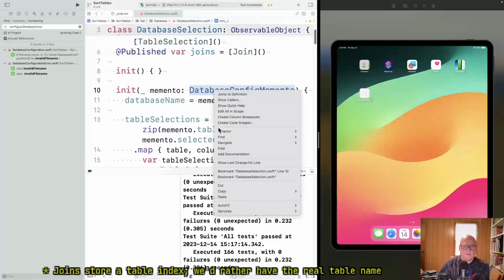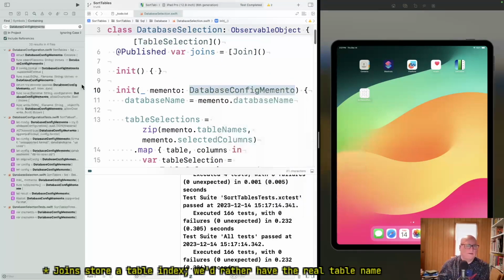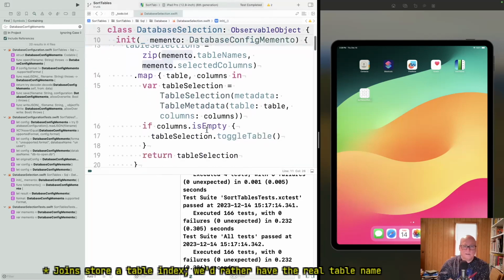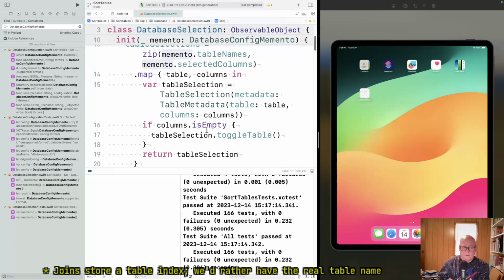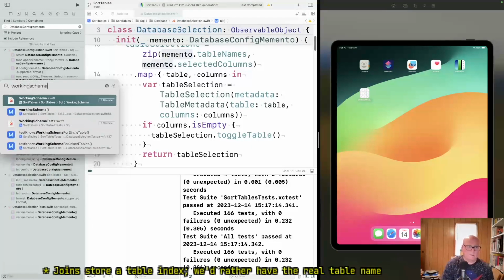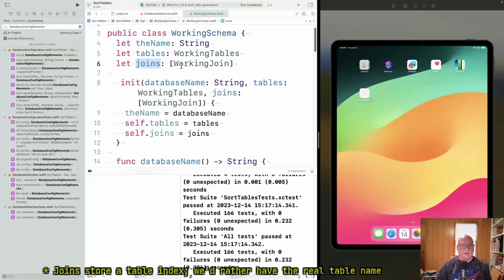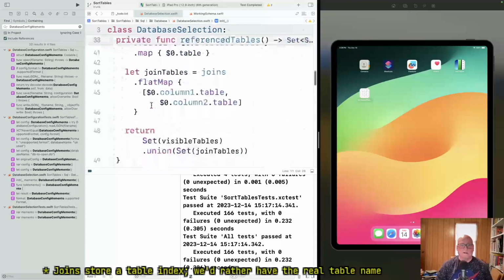All right, let's make sure who references DatabaseConfigMemento. Okay. Test, us, and our tests. I think it does this for no reason at this point. It maybe was easier. Well, okay. I think what it was, maybe it's a function of the renaming or something like that. The one working schema. Okay, yeah, let's pop over there real quick. Joins. Oh yeah, we wrote working schema.